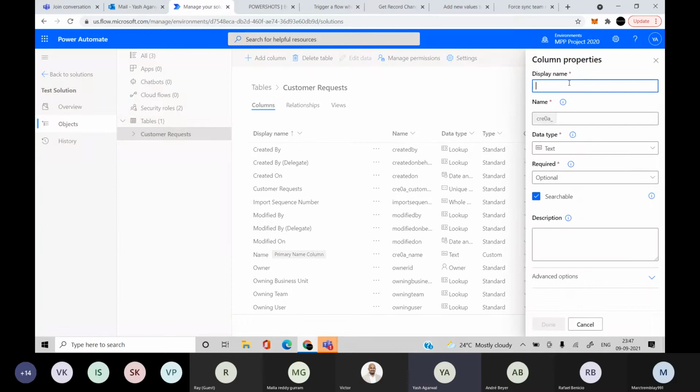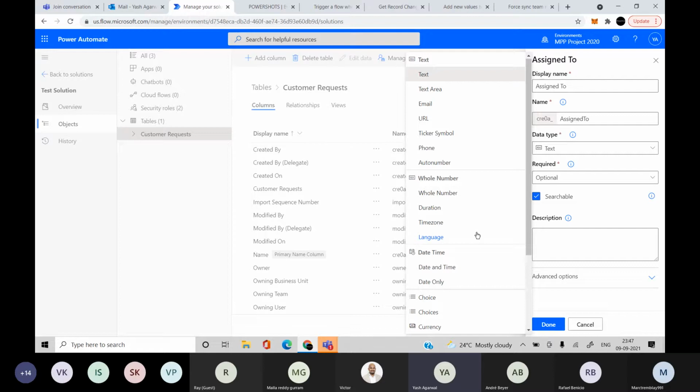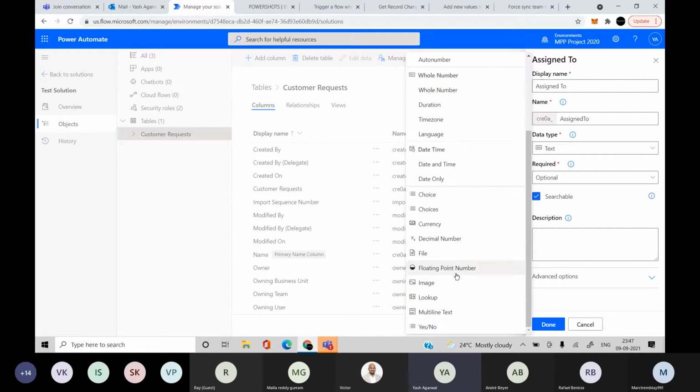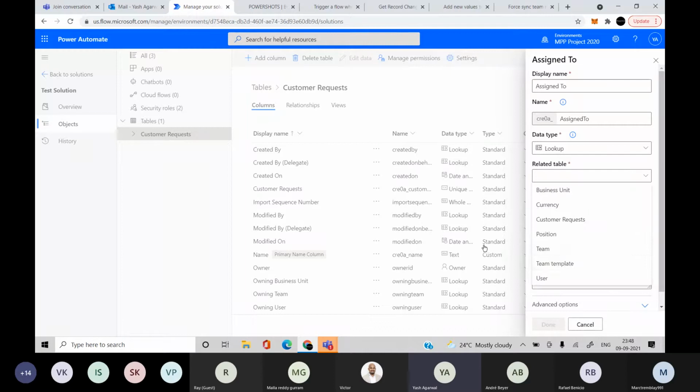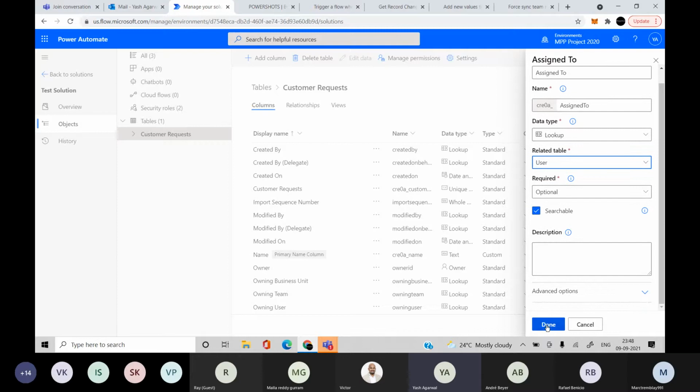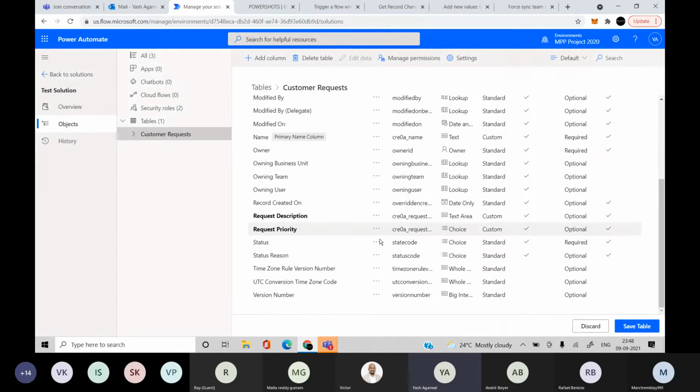And lastly, we'll create a lookup type field. So let's do this, assigned to. And we're going to create it as of type lookup, and the related table is going to be user, because we can assign this request to a user. So that's why. And done.